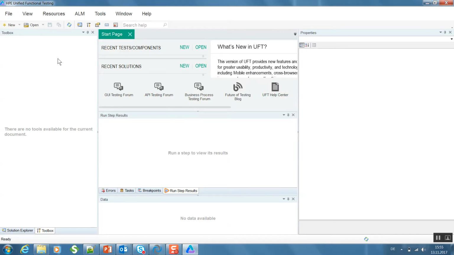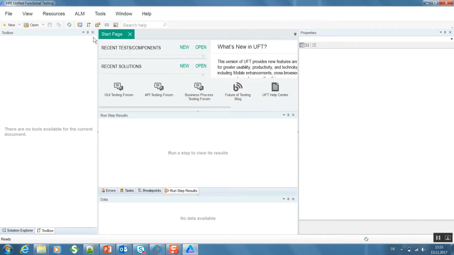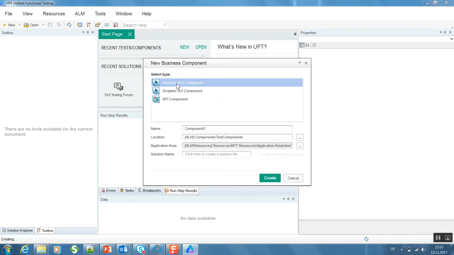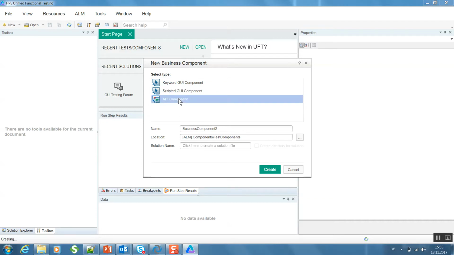We now want to create a new business component. We do that via File, New, Business Component. You see here we have three different choices. One is the keyword GUI component, where we can capture objects with a viewer, so we can hover with our mouse over objects and capture them. In a scripted GUI component, we have to script the things ourselves. In the API component, we can test an API service.